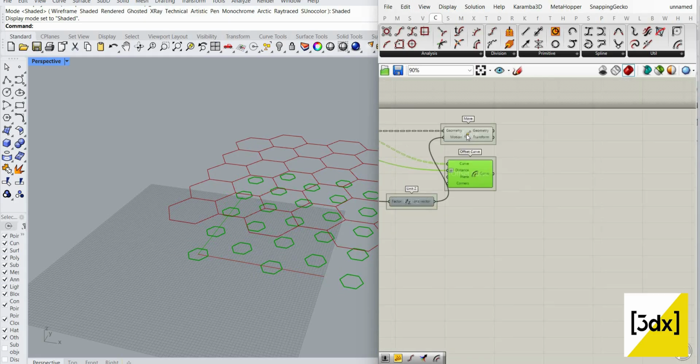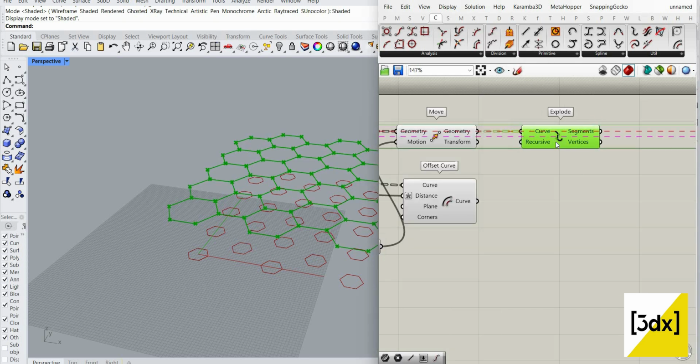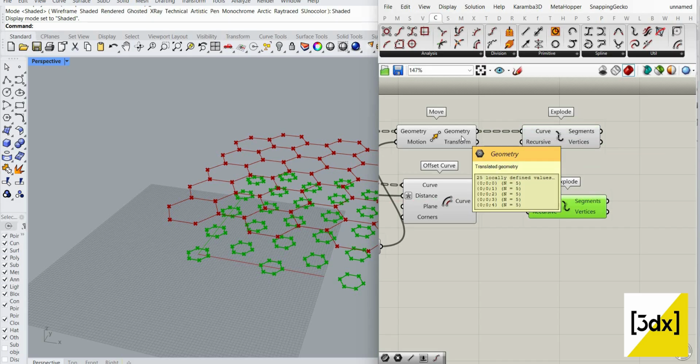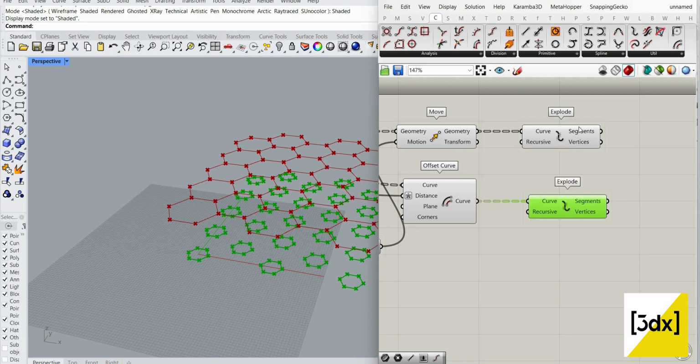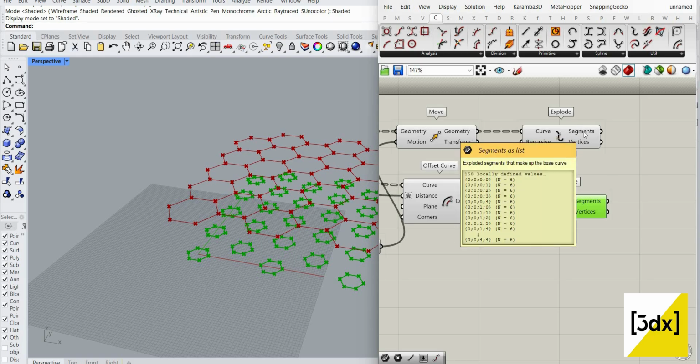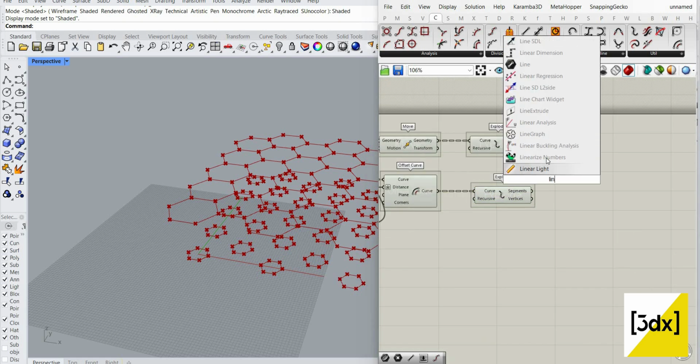Okay, so now we have two curves. One is the bigger one and the smaller one. So now we are going to connect both the curves. So I'm going to explode the curves for both of them. You can see, first of all, each row of hexagons is in one single branch. Now after exploding each hexagon, a hexagon has 6 lines, 6 segments, and each segment is created in a single sub branch of that row branch. So now the branches are clean.